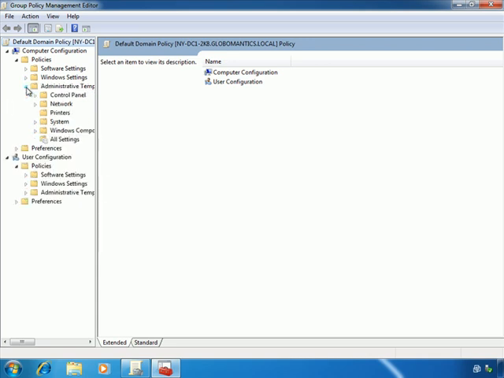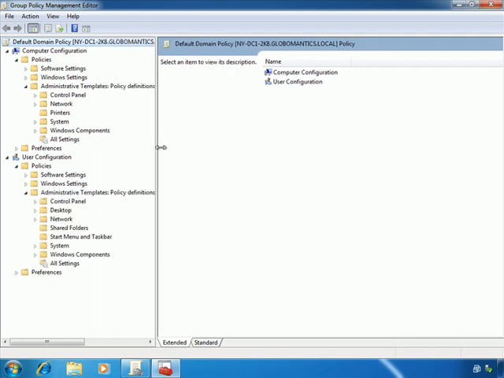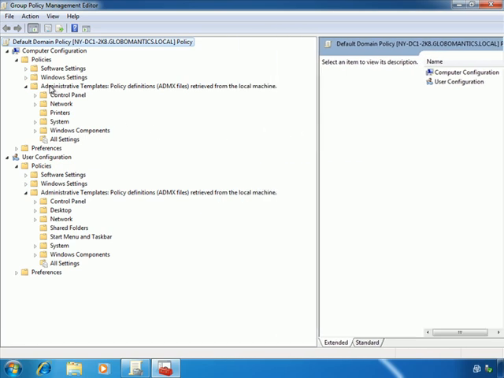Let me go ahead and put that back up because we're not going to look at those right now, but I do want to show you administrative templates. I'll go ahead and expand this over here. You'll see there's a lot of lengthy explanation of exactly what this is.